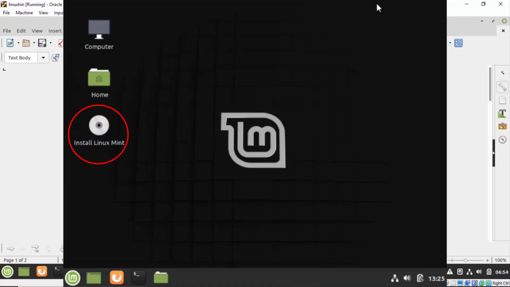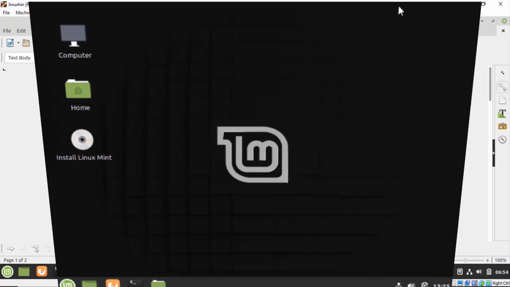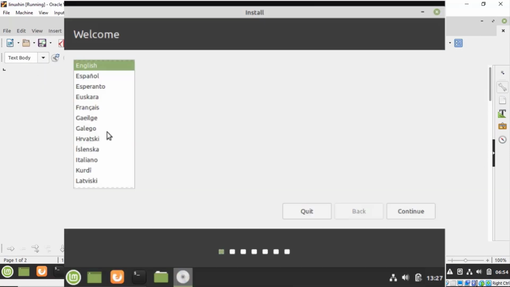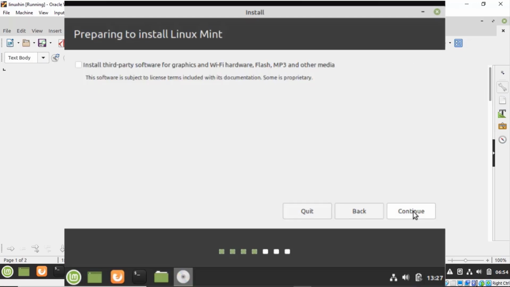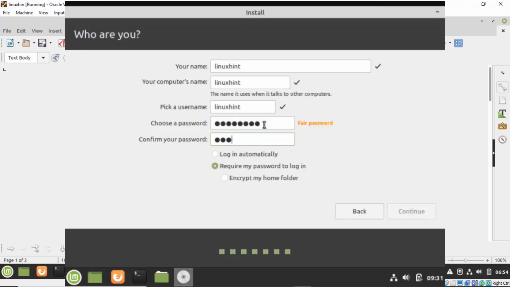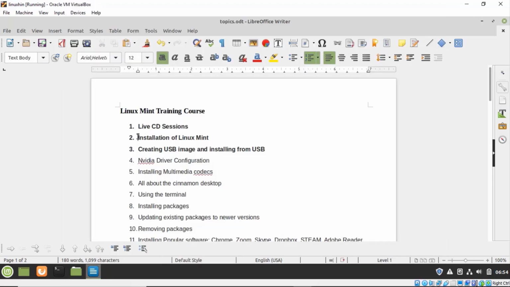You have to select this utility, Install Linux Mint, and then select the options like your keyboard options and your language. Then you have to create a user for your Linux Mint system, and after that the installation will complete, and you will be able to enjoy Linux Mint on your system. So that is how you can create the USB image and install Linux Mint from the USB. I hope you got the point. That's it for this topic.